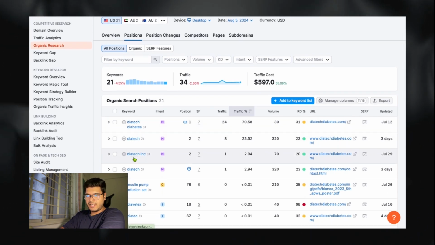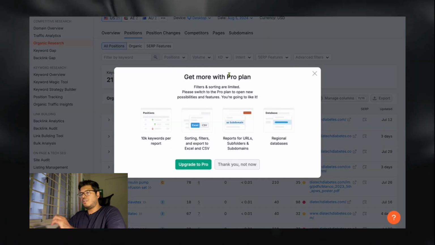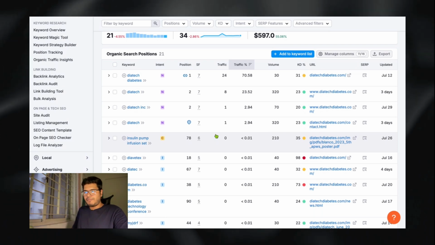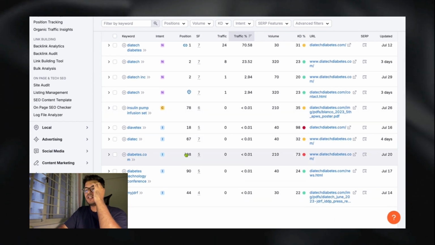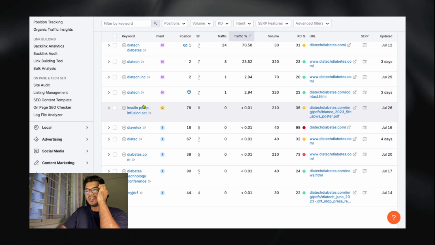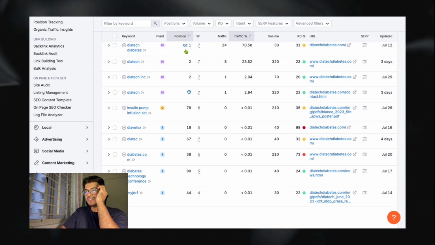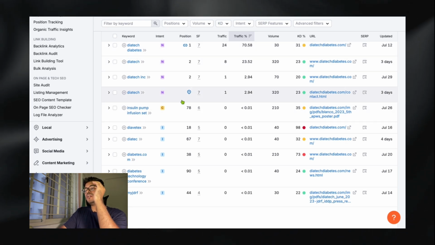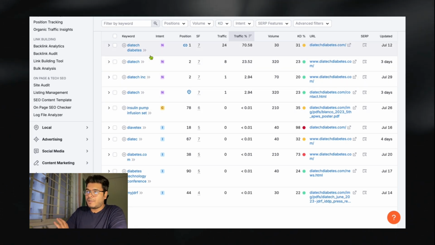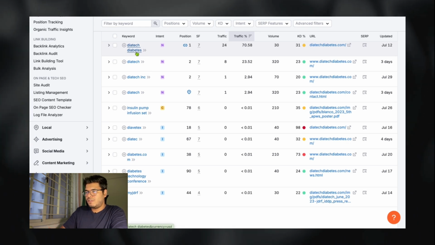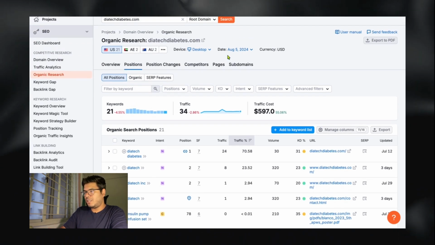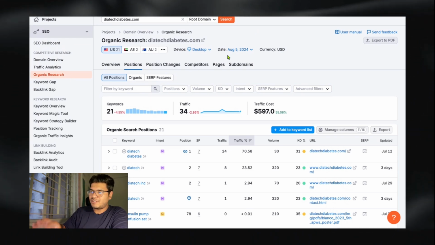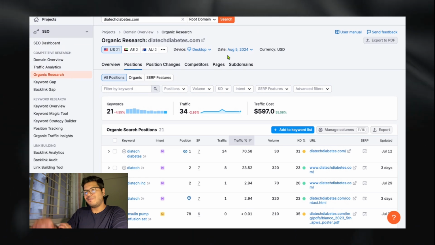Your branded keyword again. Let's just exclude this one. Oh, I have to upgrade to pro, but let it be. So I can see that insulin pump infusion set, diabetes technology conference, these two are the only keywords you're ranking on, at position 78, giving a traffic of 0. Okay. So basically, you're not ranking on any keywords apart from your branded keywords. You're easily missing out on at least 100 to 200K traffic happening in the next 6 to 7 months for your website. That too on non branded keywords.